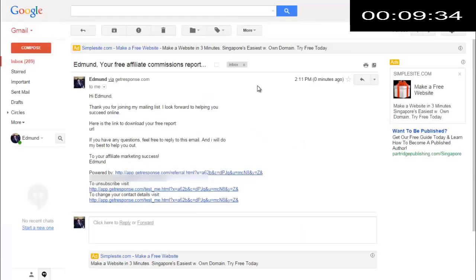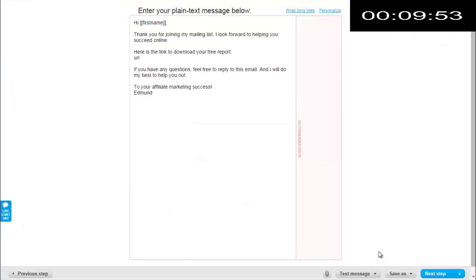This is how the email looks like. You will see that everything is properly laid out. The subject, admin, your free affiliate commissions report, and all my tags along with the unsubscribe details and also my home address as well. After you have sent the test message and verified that everything is fine, you can actually go on to save the message right now. And just close this. After you're done, you can just click on next step and click on OK.